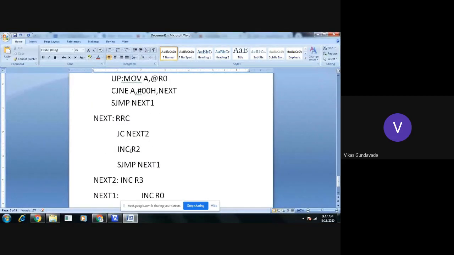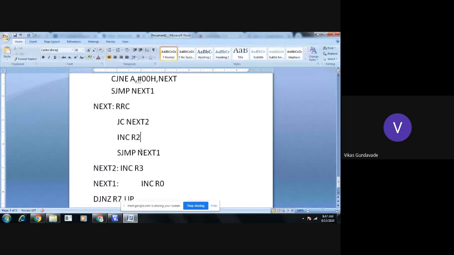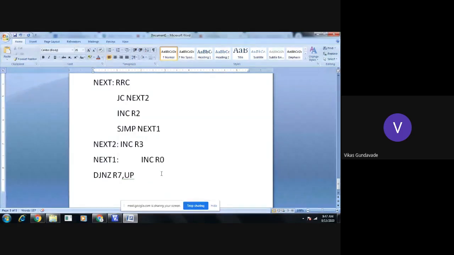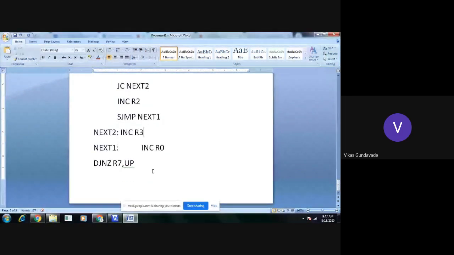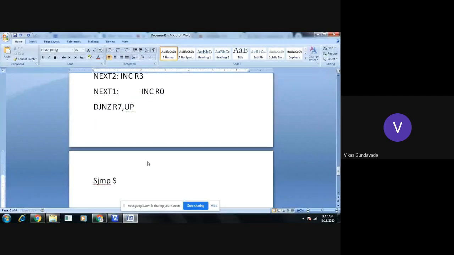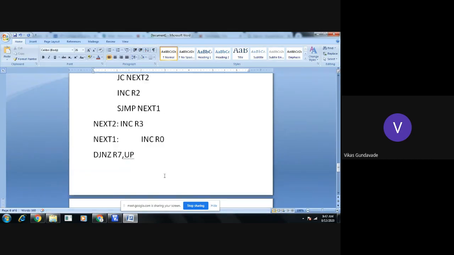Okay. Now in this condition, if the carry is not generated, we have incremented R2, so it will come to the next location. After incrementing R2, we need to skip this INC R3, so here we have given the unconditional jump to the NEXT1 location. So directly we are incrementing the pointer, INC R0. Okay, everyone got it? After that we have done DJNZ R7, UP, and the last instruction will be SJMP $, and then END. So this is the program for taking the count of even numbers and odd numbers.